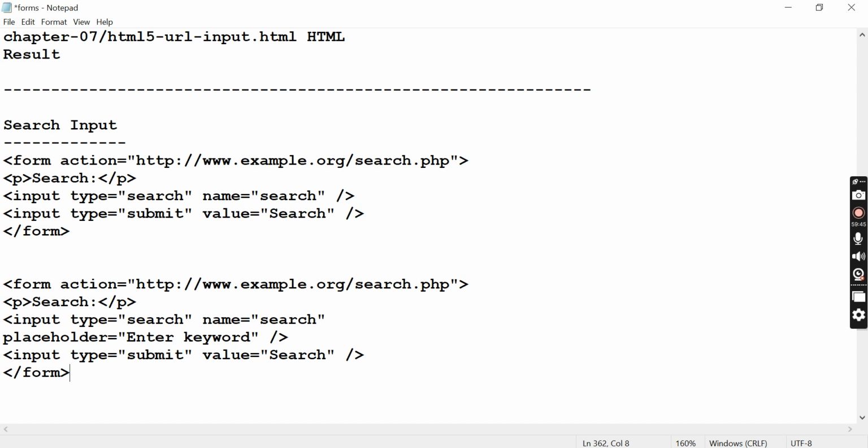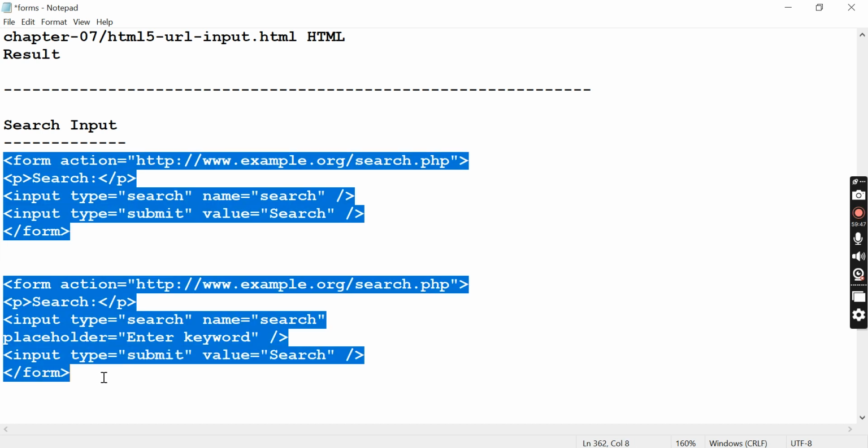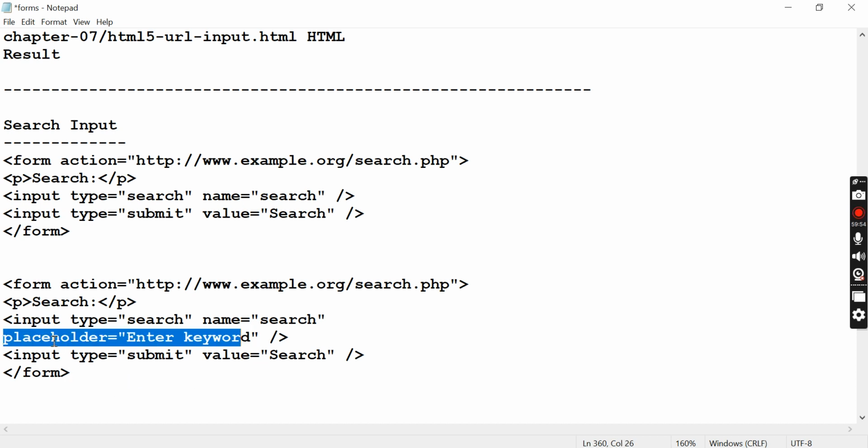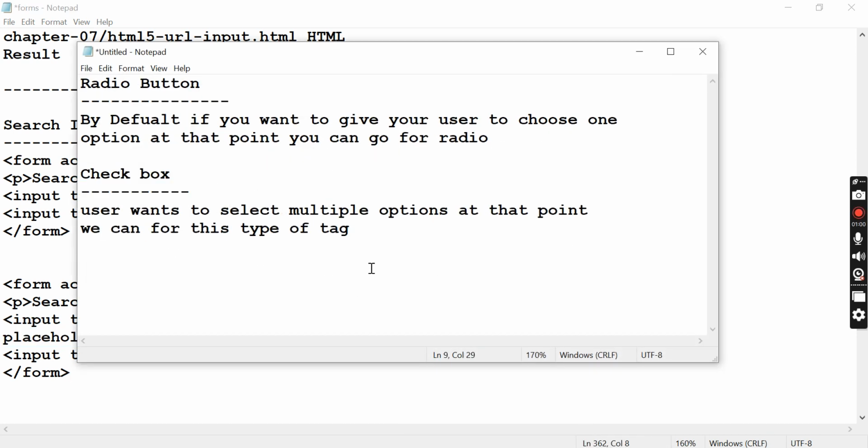Okay, so in this way, let me show you this one. There is some importance here. One important thing which I did not explain to you earlier. See, the placeholder is also very important. So how the placeholder will work, let me write down here. This is very important. Okay, placeholder. So how will the placeholder work?